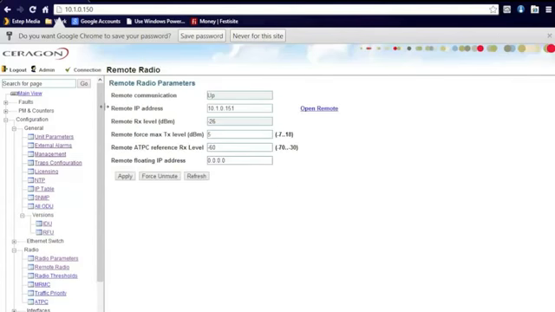Remote radio. Here you can see if the remote communication is physically passing traffic as well as the remote IP address. Signal level is also included here, as well as you can see the transmit level on the remote side. This field is adjustable from here. You also, if the remote radio is muted, you can actually unmute it from this interface.